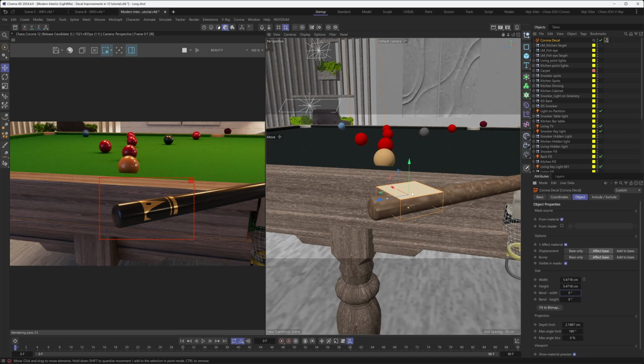But since we can now bend decals, we can bend the decal 360 degrees. And so adding details on cylindrical objects such as our snooker cue here becomes a lot easier to do, as you can see, because now we're projecting this decal in a 360 degree bend, or however you want to put it. So this is just a tip on how you can also use this new bendable decals functionality.